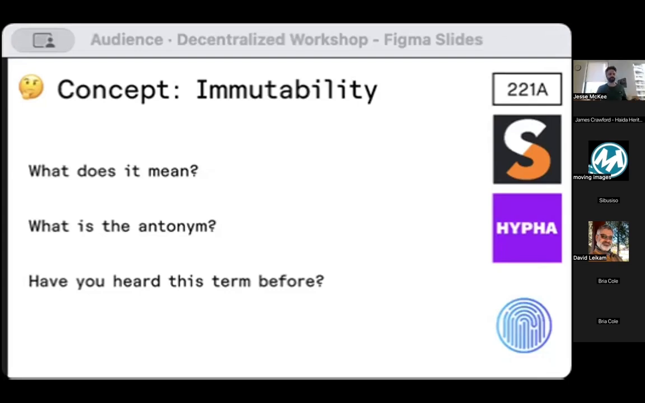But let's move on to immutability. So immutability, what does this mean? Anybody know this term? Have you heard this term? Something you cannot modify. Not modify, right? The opposite of it is mutable, something that is modifiable. And these are immutable objects, so you cannot modify them. When you do modify them, you end up with a totally different object. Have you heard of this term in other networks before?